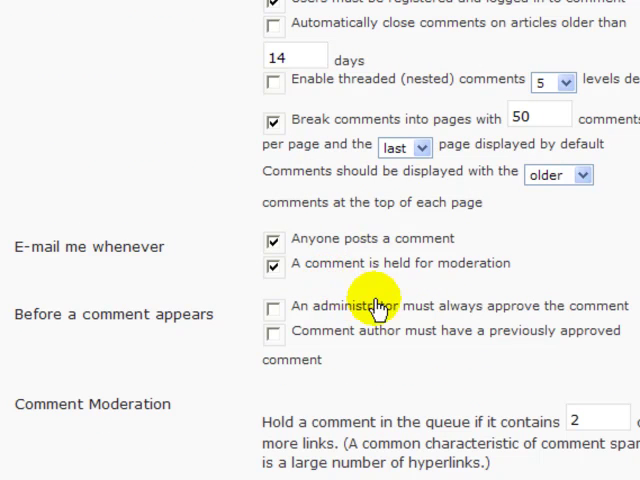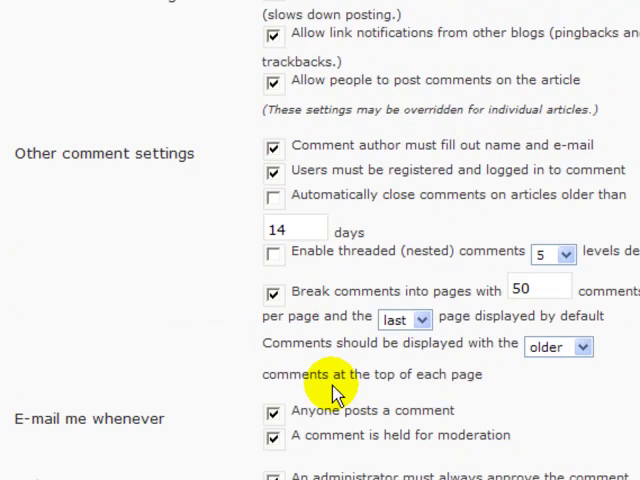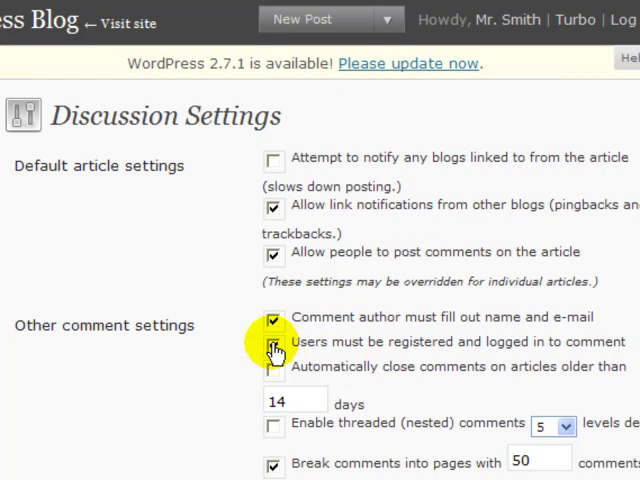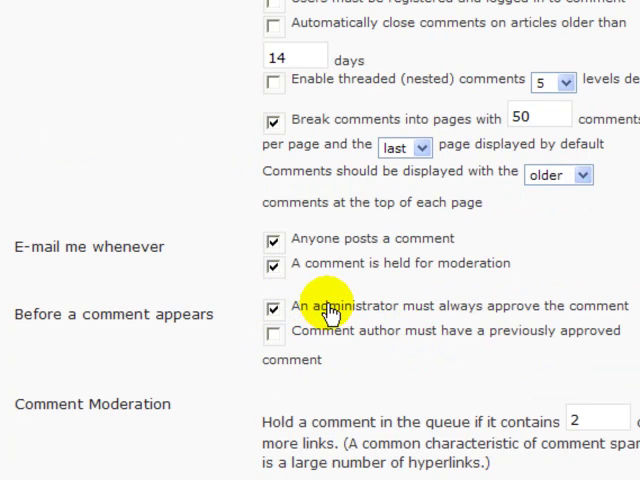Now the way that I have most of my blogs set up is like this. And what this means is no matter how you have it configured here, whether you force people to be registered or not, it doesn't really matter. Before a comment appears, you're going to moderate it. You're going to have to go into the admin area, look at it, and approve it. If you don't approve it, it's not going to appear for people to see. So if you want to have the most control over what appears on your blog in terms of comments, then this is the one setting that you want to have.